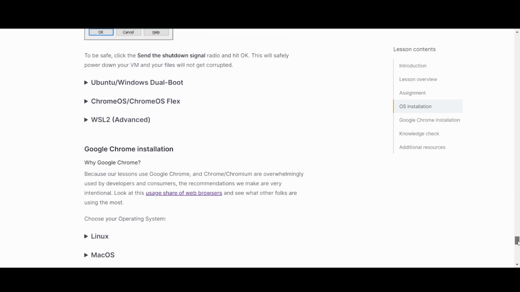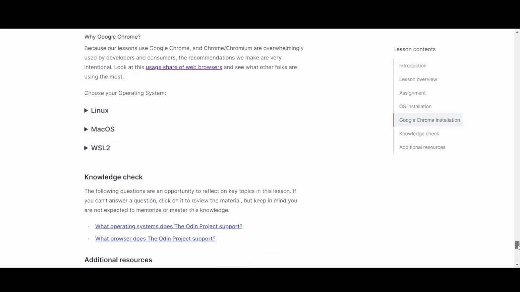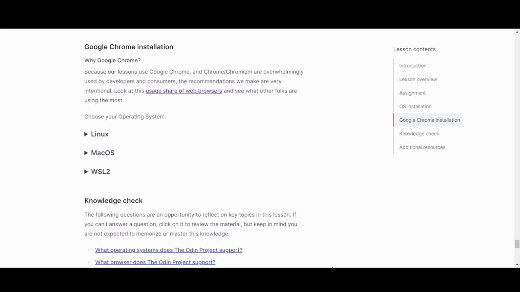With that we finished the VM setup. Now, the next thing would be the Google Chrome installation. Why Google Chrome? Because our lessons use Google Chrome, and Chrome/Chromium are overwhelmingly used by developers and consumers. The recommendations we make are very intentional. Look at this usage share of web browsers and see what other folks are using the most. Using the same browser ensures consistency and avoids potential issues that might arise from browser-specific quirks.